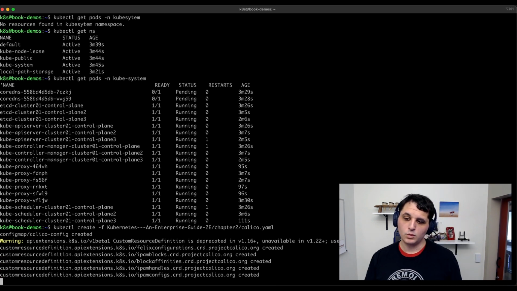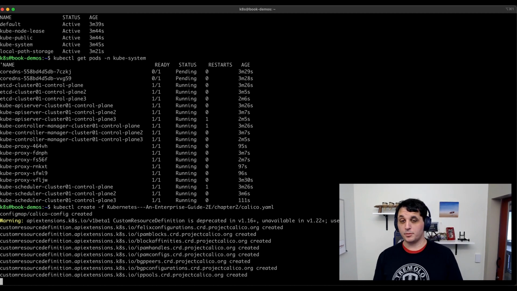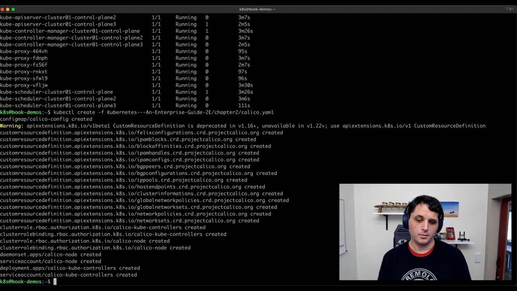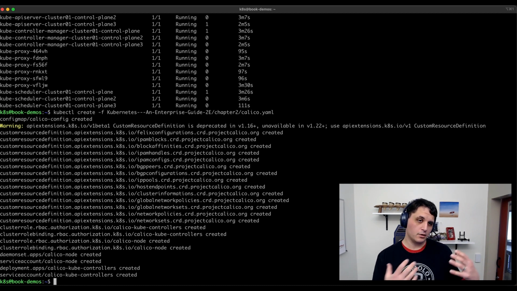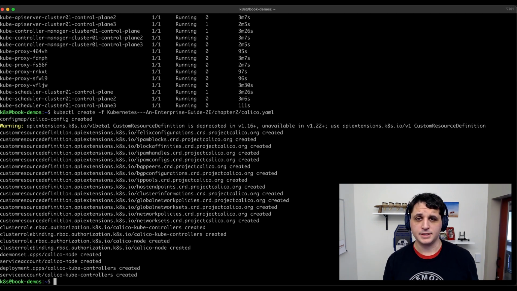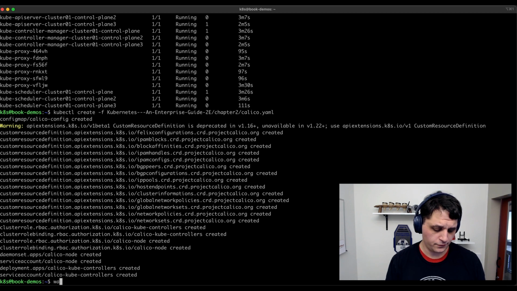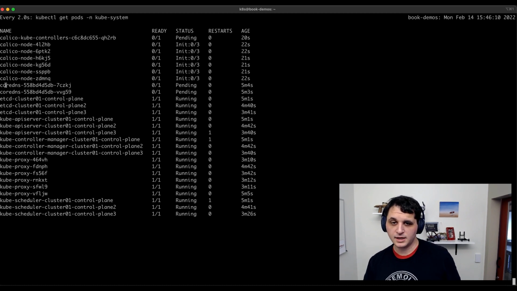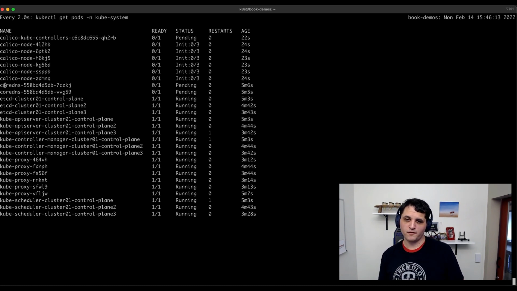So that's creating, and what's happening here is Calico runs with an operator. We'll talk more about operators later on in the book, but this operator is looking for a Calico custom resource. That custom resource tells Calico how to set itself up. And so now if we take a look at our pods in kube-system, we'll see that we've got a couple of new pods creating, but we'll also see that our CoreDNS in a moment is actually going to switch from pending to running.